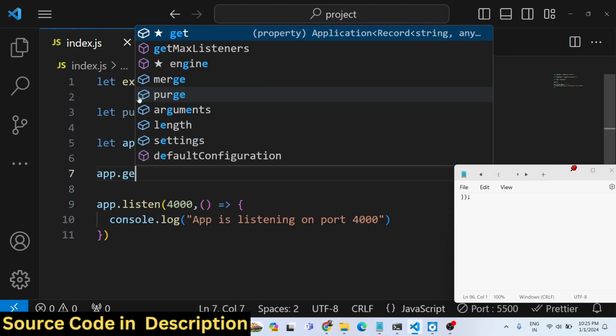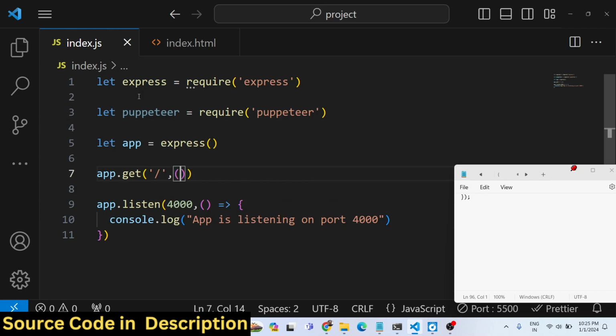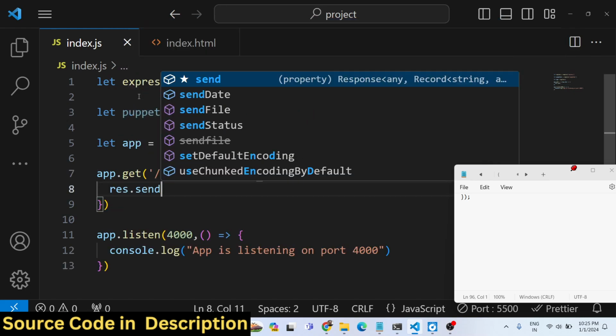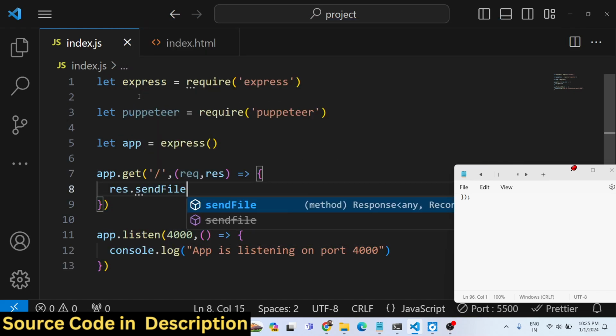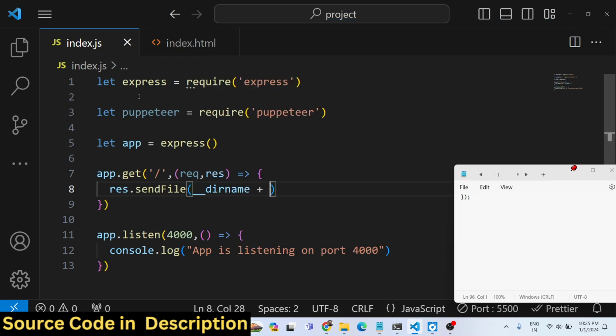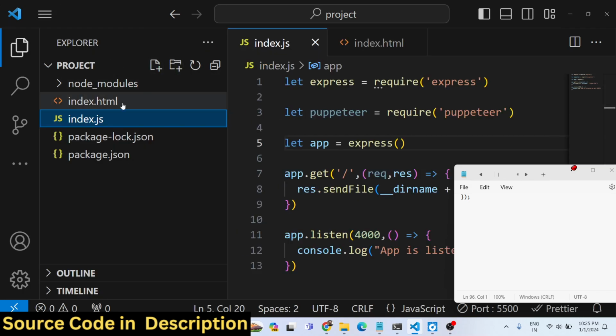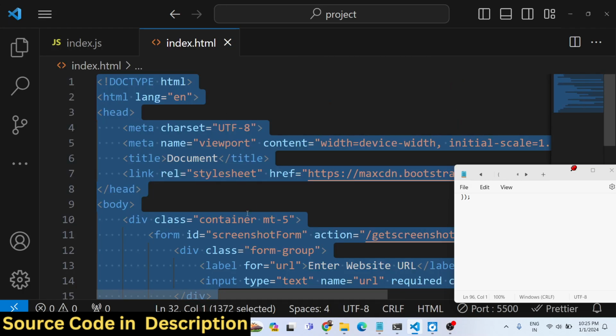So we will make a simple get route. Whenever someone goes to the home route, we will send out a file here. This is the index.html file right here. So we now just need to create an index.html file.